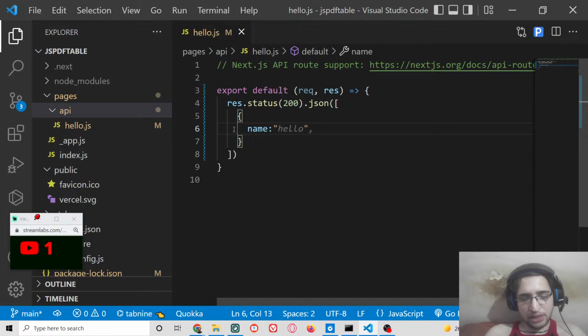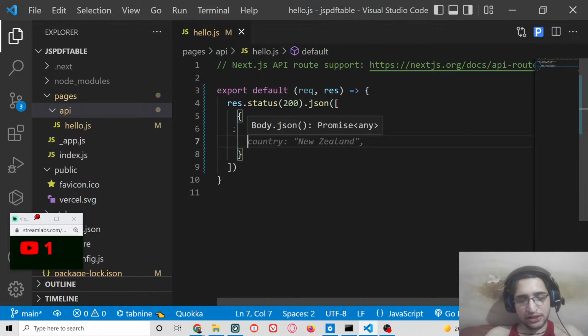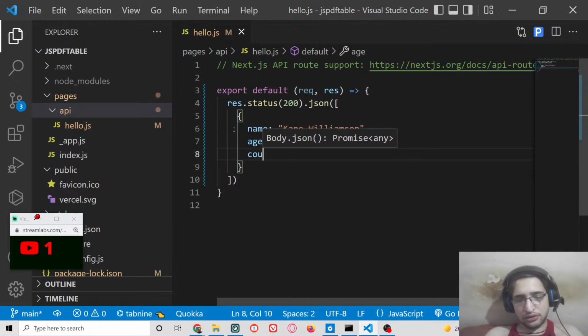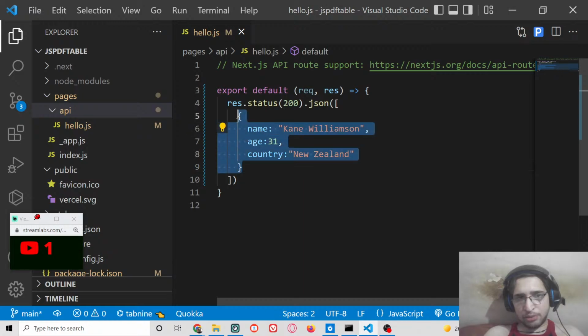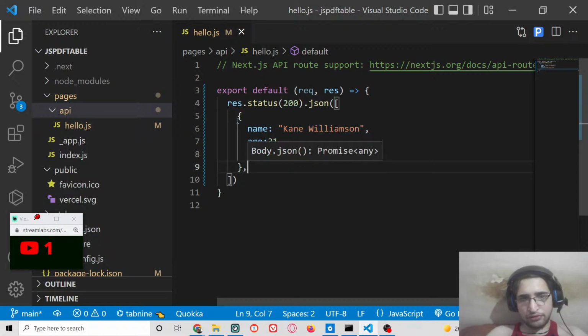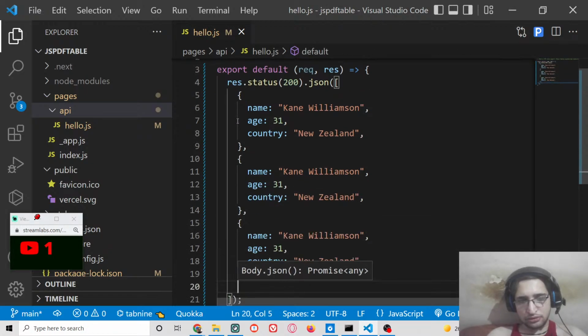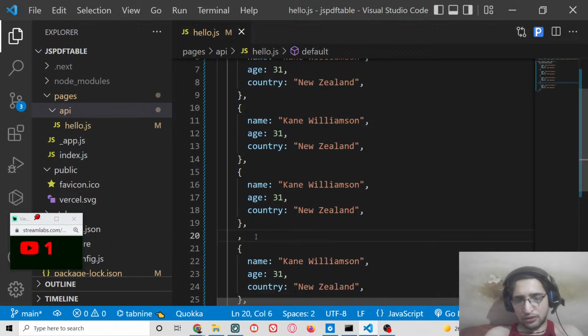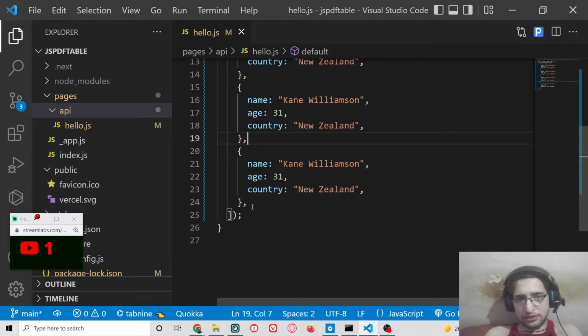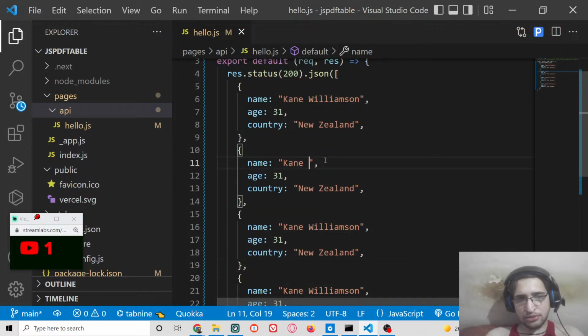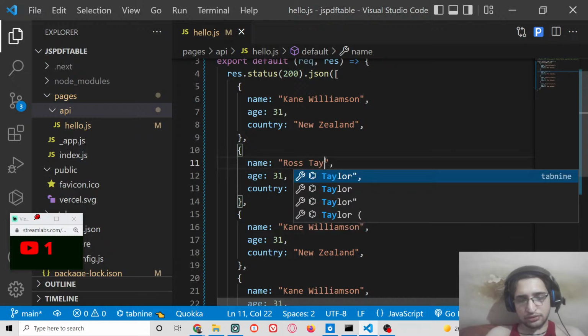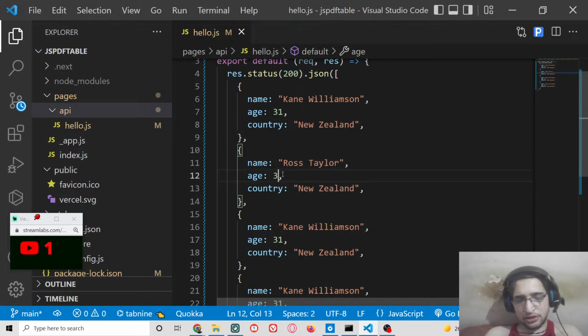You can give the name anything. Let's suppose I give this. The second property, you can give it age. Now we can copy this 4 more times. Put a comma after each object. You can see that, guys, now we have 4 entries, so we can change the names to anything. We can also change the age.